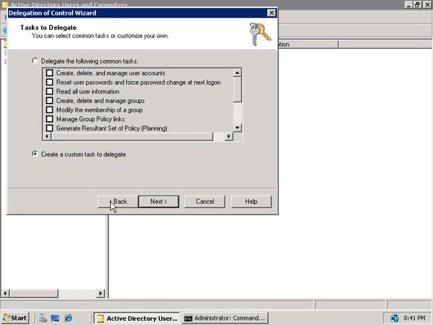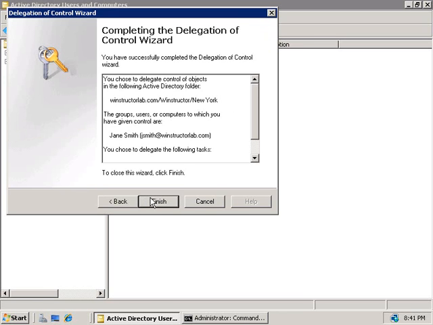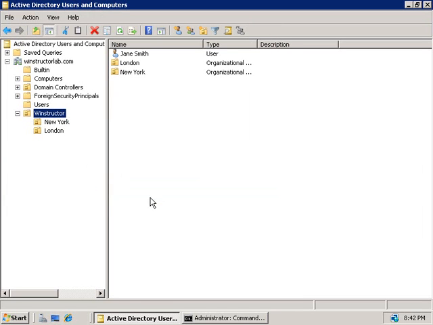So you can take a look through this list here in your own time, and as you can see, it's a rather comprehensive list. There's a lot of objects in there to choose from. Alright, but let's click on the back button here. Since we don't really want to grant Jane access to the entire OU, she only needs to be able to work with other people's user accounts, so we're going to choose the top option here to delegate the following common tasks, and that will be to create, delete, and manage user accounts.